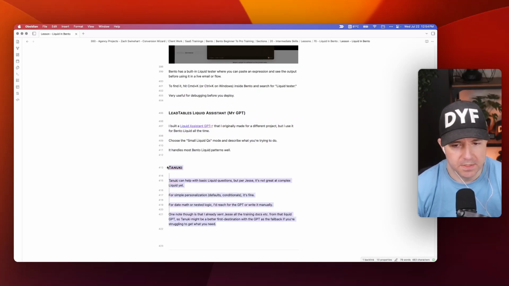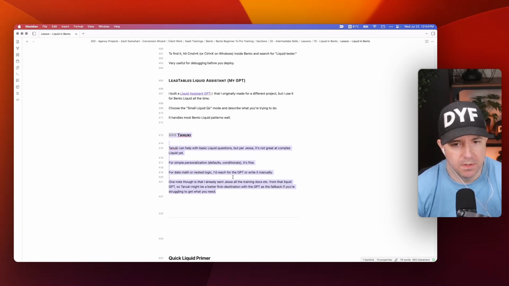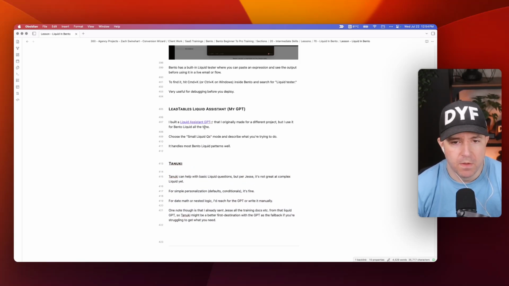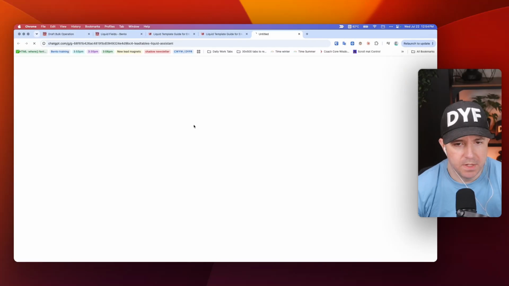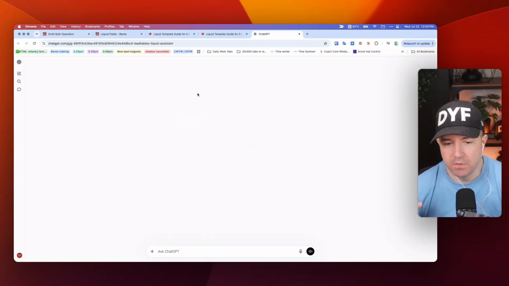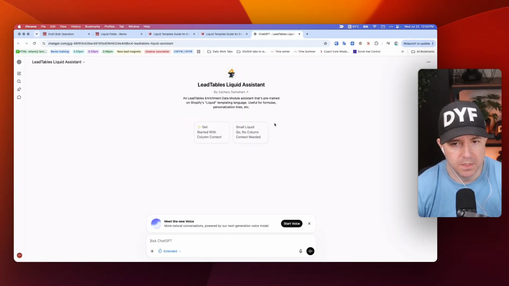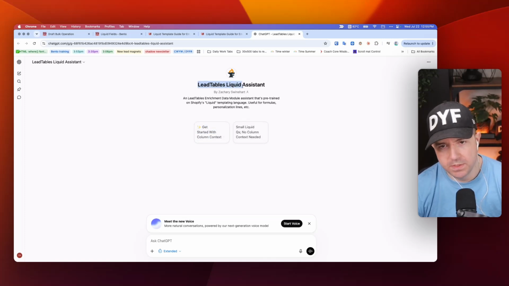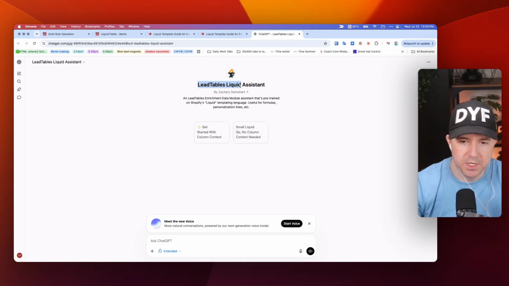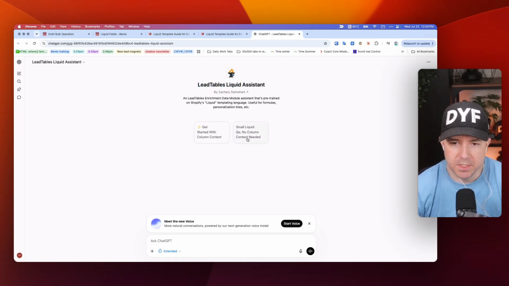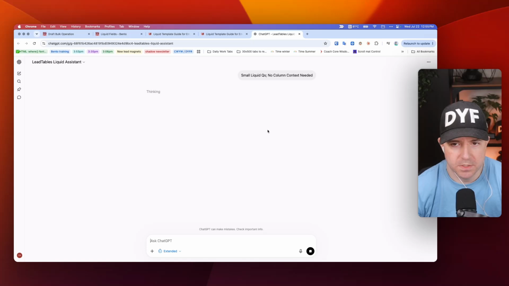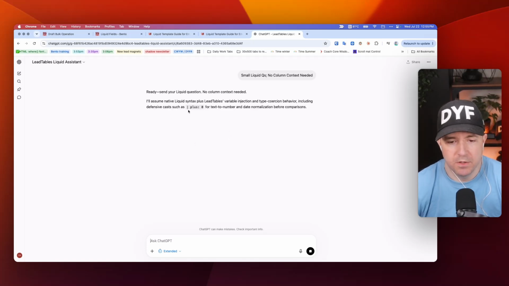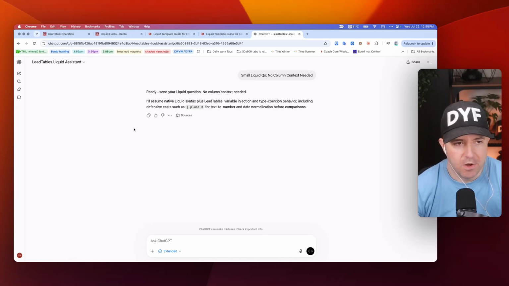Tanuki can help with basic stuff, first off, so use Tanuki within Bento when you can because it's simple. If you are a ChatGPT user, I made this Liquid Assistant GPT for my own software tool, not Bento, so ignore the column context thing. My software tool is almost like a lead spreadsheet manager kind of thing. So if you're using it for Bento, I always just go in here and click the small Liquid questions one, and I can just have it write different expressions for me. So I'm like, I'm trying to do blah, blah, blah. Can you help me write it? And it'll write nicely commented out code for you to understand.